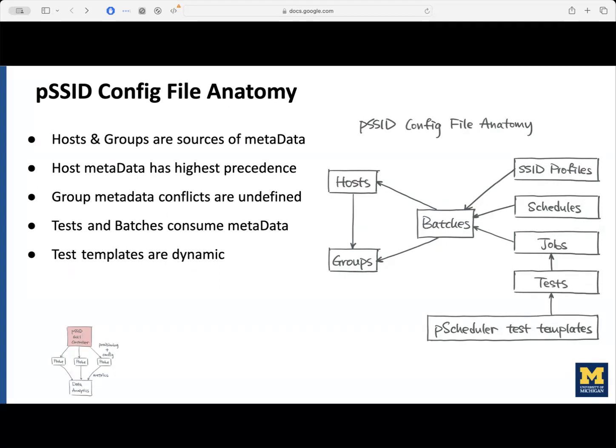Now this is the overview of the daemon configuration file. The core component of the configuration file is batches. To utilize the perfSONAR batch processor functionality, we don't want to run raw tests or jobs on the probes. Instead, we first use test template files on disk to define tests, and then we use tests to define jobs. And we use jobs, schedules, and SSID profiles together to define batches, and eventually we schedule batches on the target hosts. A feature here is metadata, which is essentially just a variable in the configuration process.